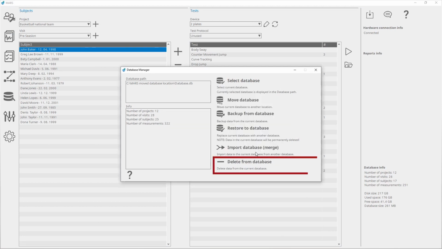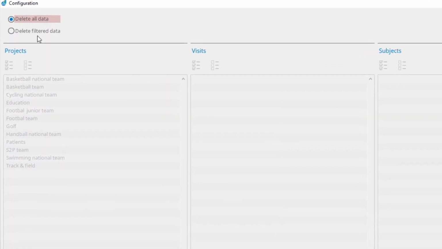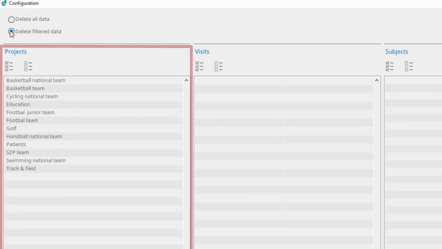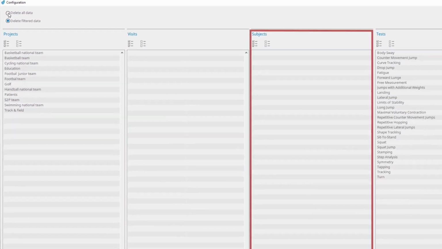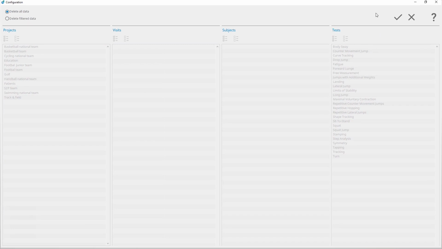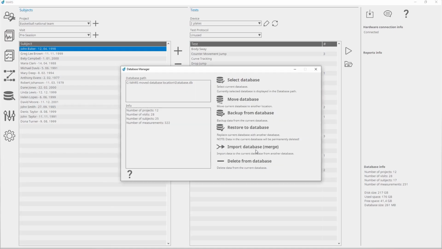Delete from Database is used to delete data from the current database. To delete data from the current database, click on Delete from Database. There are two options. You can delete all the data or only for a specific project, visit, subject, or test. To delete all the data, select Delete All Data. Click Confirm to delete all data at once.